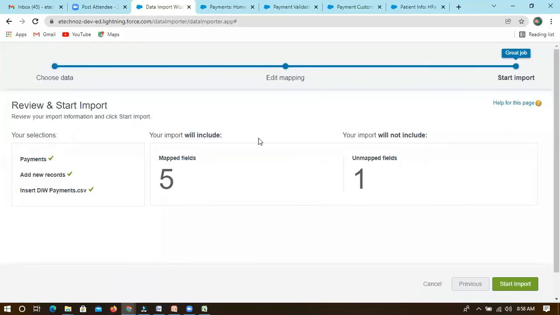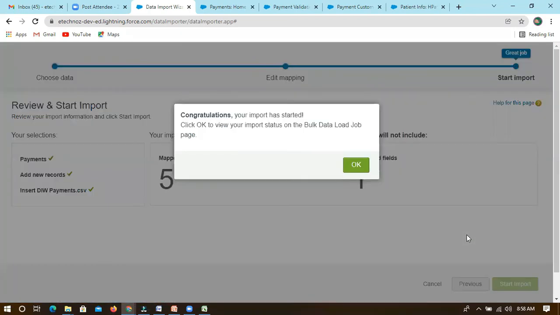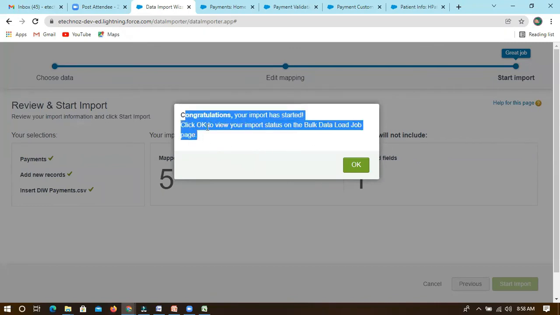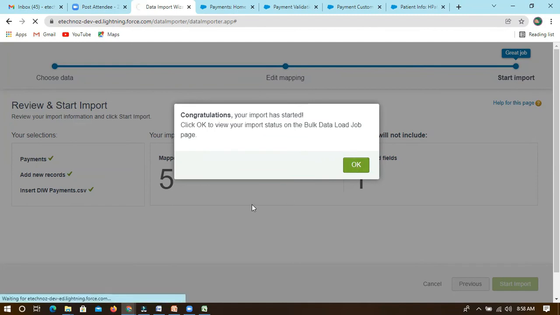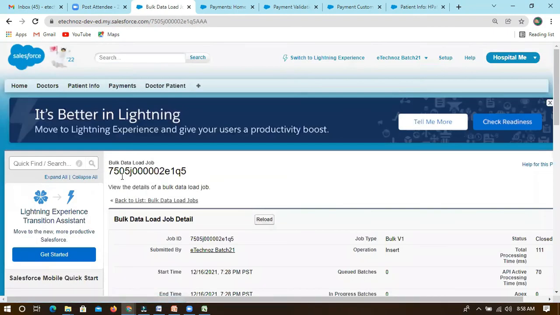Likewise, it will be showcasing that we are ready to start import. So just click on start import. Then it will generate all the data with this single click. Click OK to view your import status on the bulk data job. It will also give you one job ID. So this is the job.